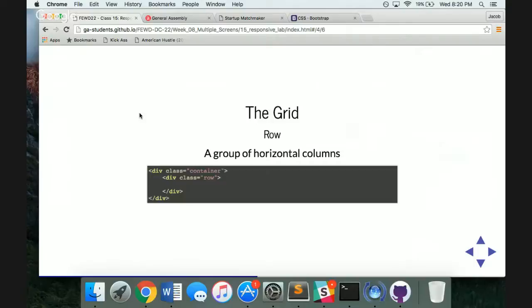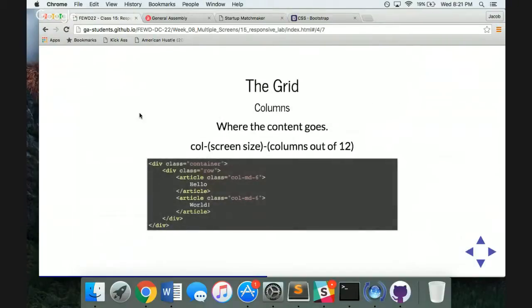So like I said, this row is a group of horizontally laid out columns, and that brings us to the next part of the grid, which is the columns. And the columns are where the actual content goes, right? So if we have a 2-column layout, inside of those columns we're going to put the actual text or the images or whatever content is actually on the page.